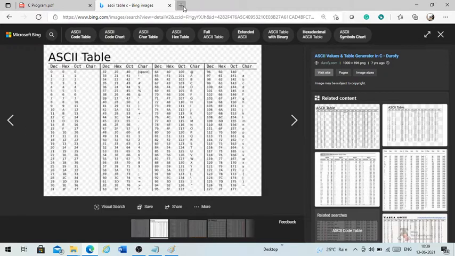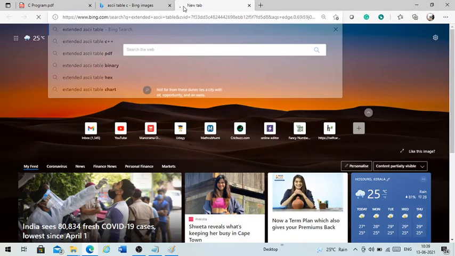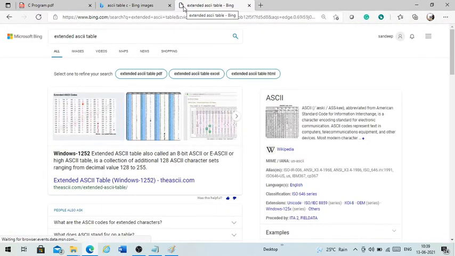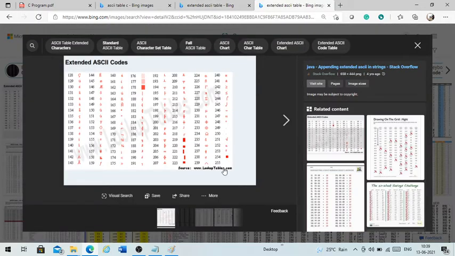But there is one more table, the extended ASCII table. That is starting from 127. I will show you that. It's starting from 128 to 255. So the total character range is from 0 to 255.